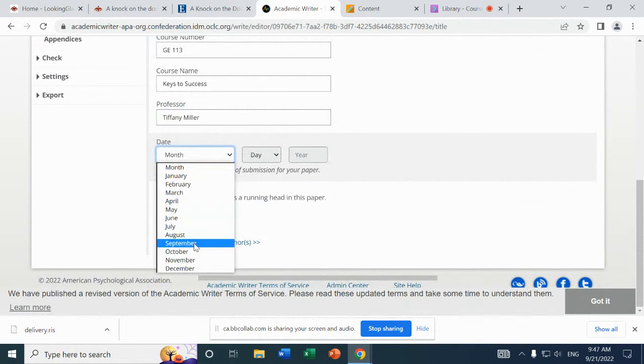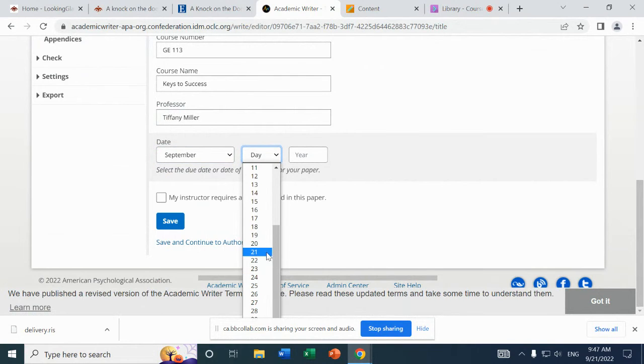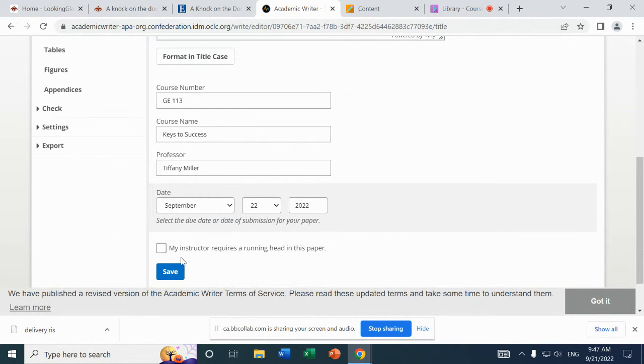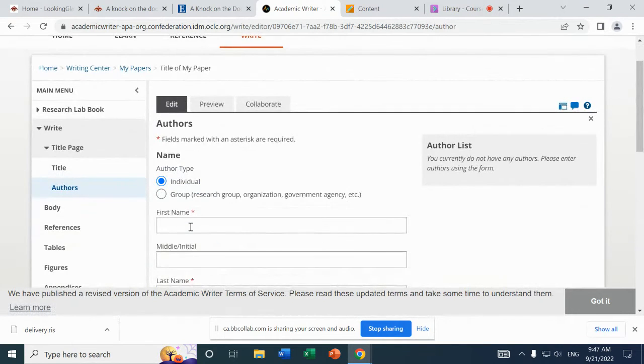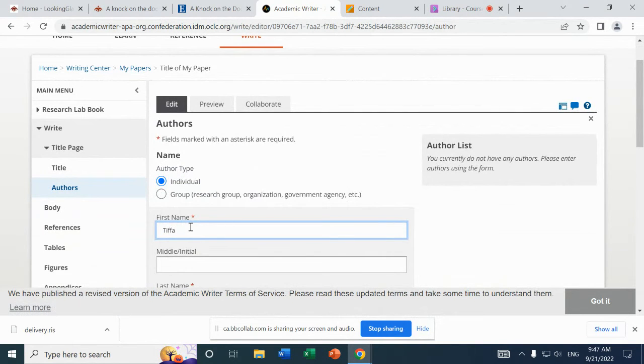Let's just say this assignment is due next week. I'm just putting an arbitrary date in here. So if my instructor requires that I have a running head, that was that thing on the title, I can click this on here. But if they don't request that, then you don't need it. So now you're going to save. And the next part is to continue to author. So who's the author? Me. You're going to fill in your name here.